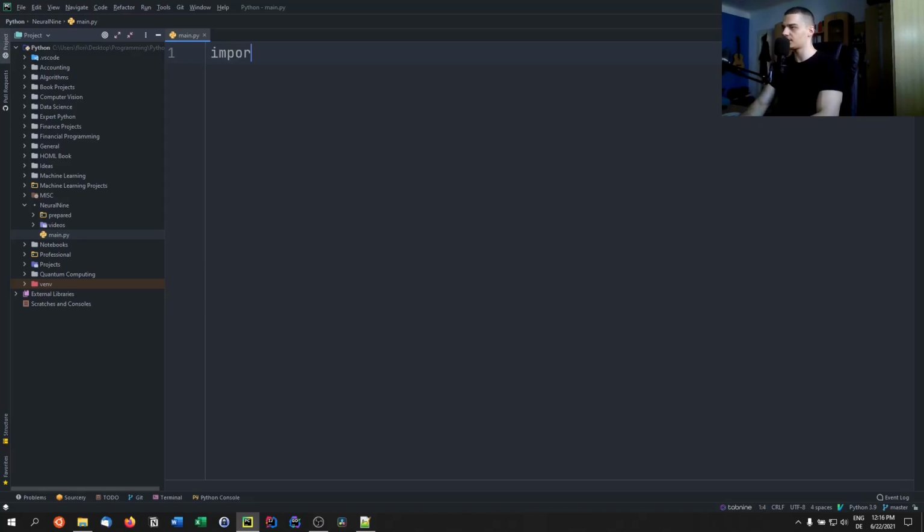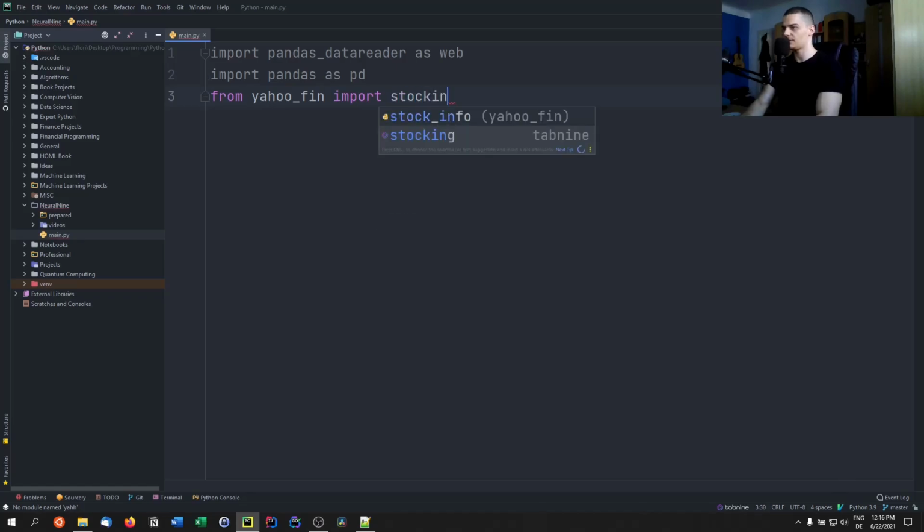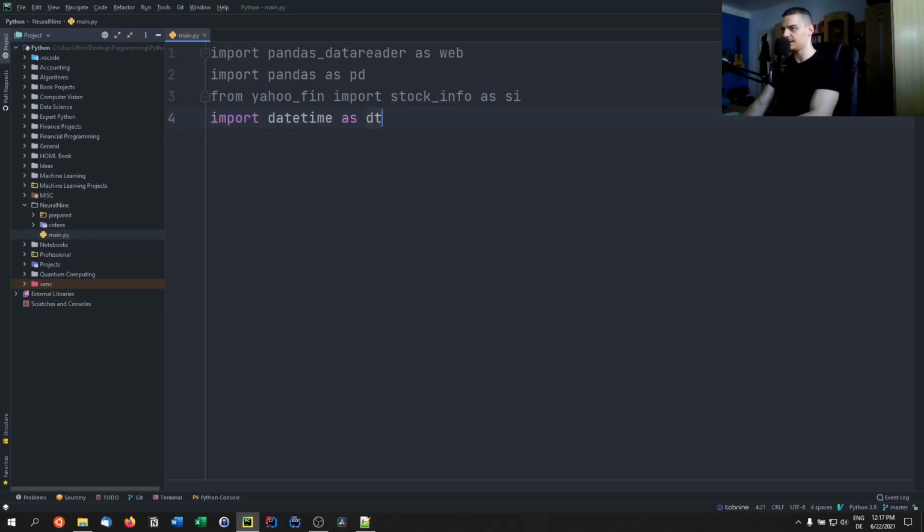And we're going to import pandas_datareader as web. We're going to import pandas as pd. We're going to say from yahoo_fin import stock_info as si. And then import datetime as dt. So our goal is going to be to just go through the S&P 500 companies and find the ones that match our criteria. Now, what the criteria is, we're just going to make something up.